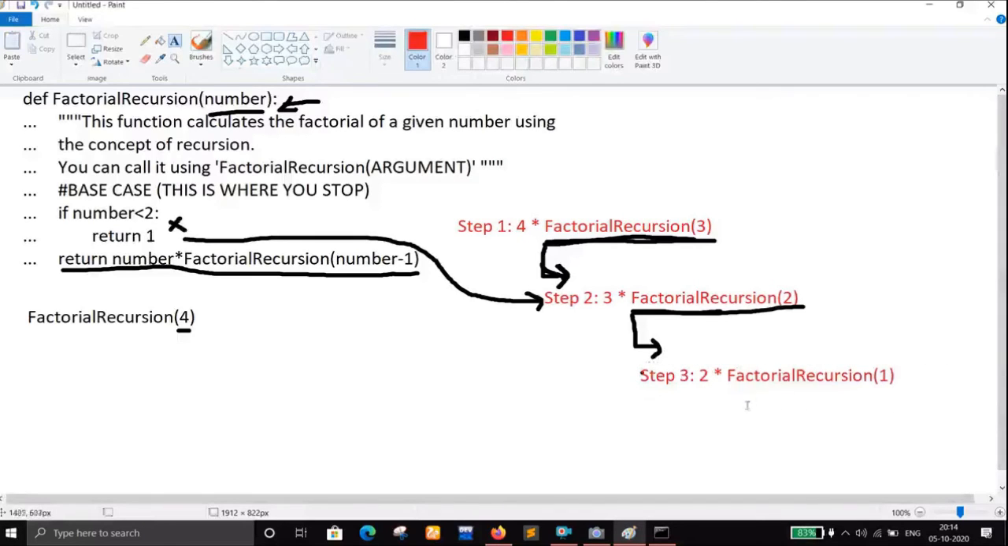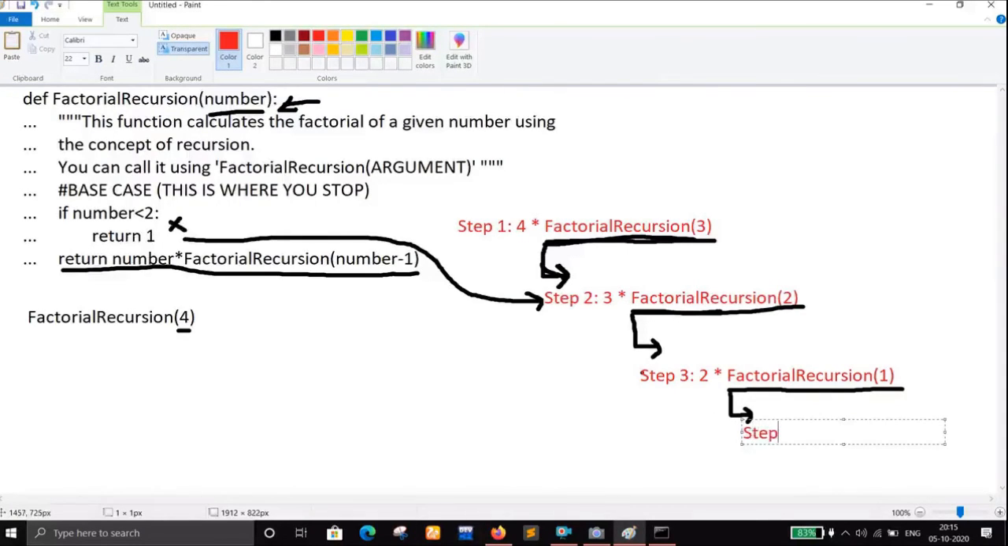And finally, okay, let me take the brush. And finally, this will again call the same function. It will call itself. And in step 4, return 1.